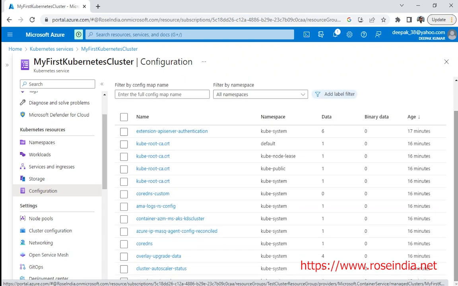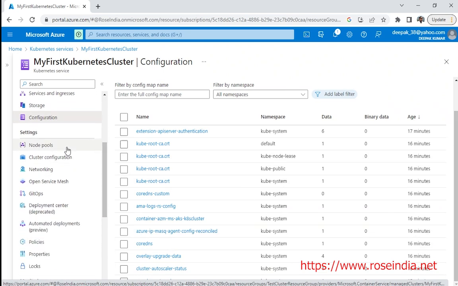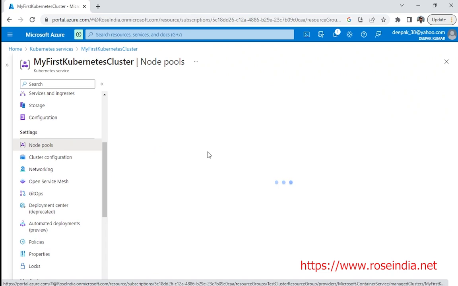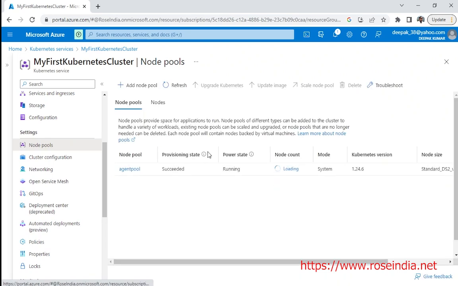So this is the config map. You can edit here or update here. Node pools setting. So node pools provide a space for applications to run. Node pools of different types can be added to the cluster to handle a variety of workloads. Existing node pools can be scaled up and upgraded. So you can do it from here.